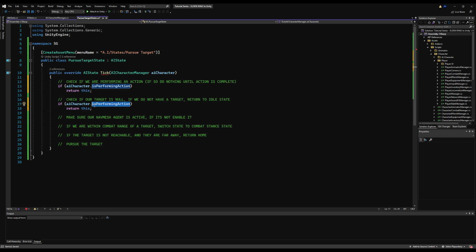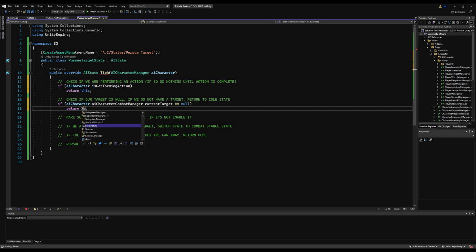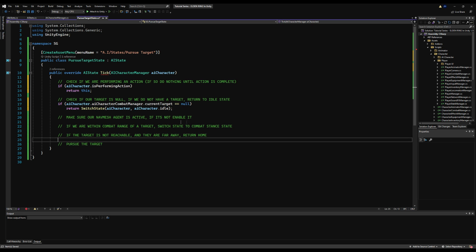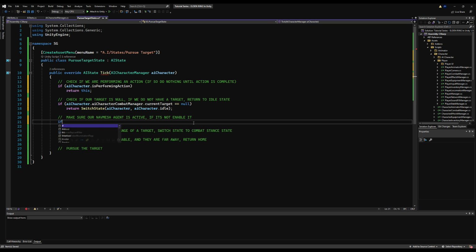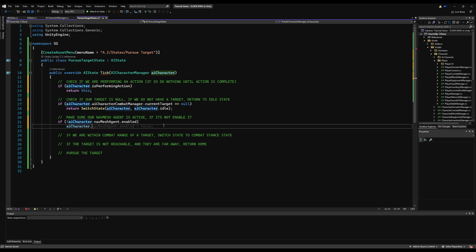If our target is null, if we don't have a target, return to the idle state. Very simple. We use our new function again. So if AICharacter.AICharacterCombatManager.currentTarget is null, we're going to return SwitchState, passing the AI character and the AICharacter.idleState. Super simple, super straightforward. Okay, now make sure the NavMesh agent is active. If it is not, enable it. So that's pretty straightforward too. If AICharacter.navMeshAgent.enabled is false, then AICharacter.navMeshAgent.enabled is equal to true.